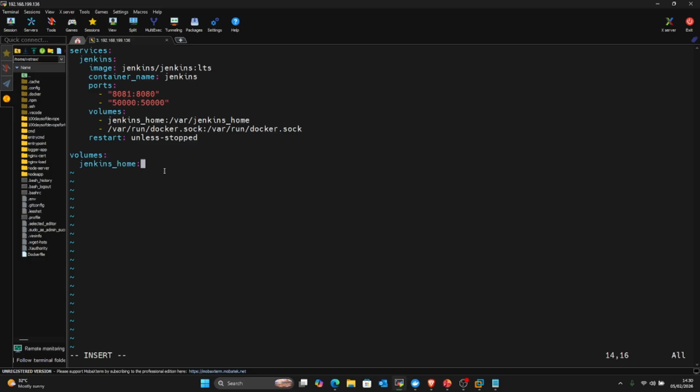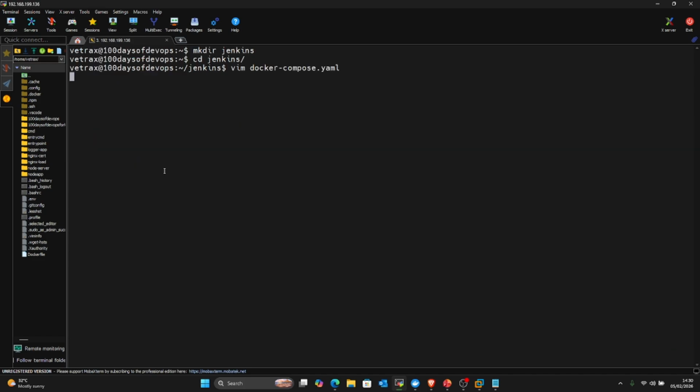So I'm leaving that to Docker Compose to actually create. So this is a very, very simple Docker Compose file. I'm going to save this and I'm going to do docker compose up. So I'm not building anything. I'm just pulling the image from Docker Hub and then attaching it to a volume and running it. So docker compose up.